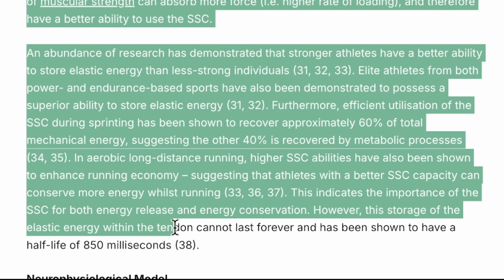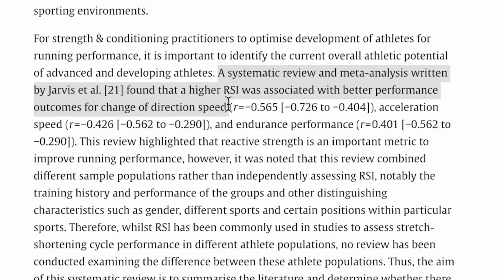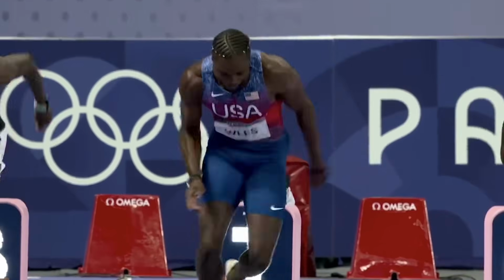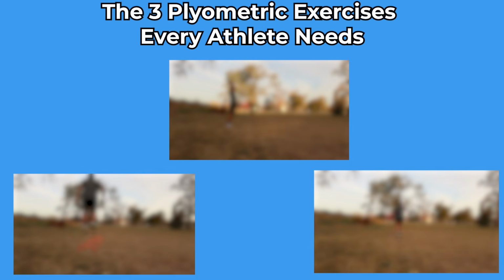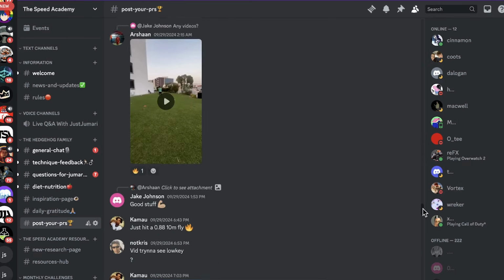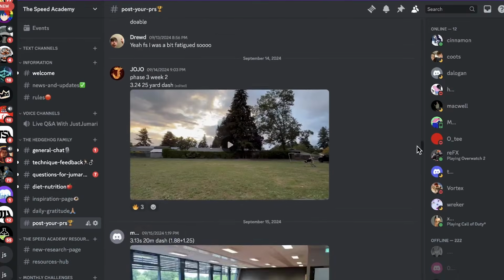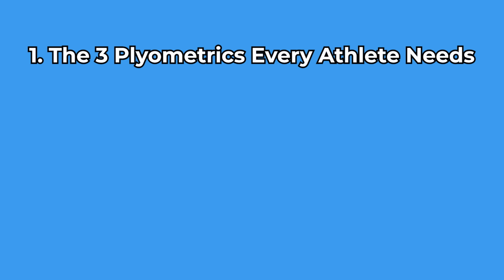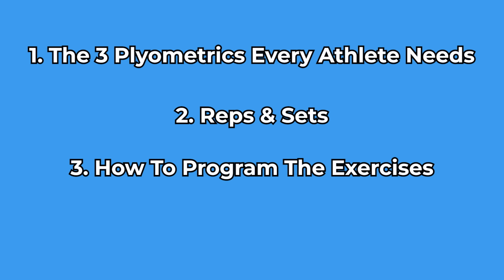This research study shows the importance of the stretch shortening cycle and the importance of RSI score. It has one of the highest transfers to athletes' sprint and explosiveness performance. So in this video, I'll give you 3 plyometric exercises to develop your stretch shortening cycle that every athlete should be doing. I use these to not only transform my own athleticism, but also the 1,300 athletes that are on the Speed Academy program. You'll get the 3 plyometrics every athlete needs, how many reps and sets to do, and when to use them in your workout to get the most out of each training session.